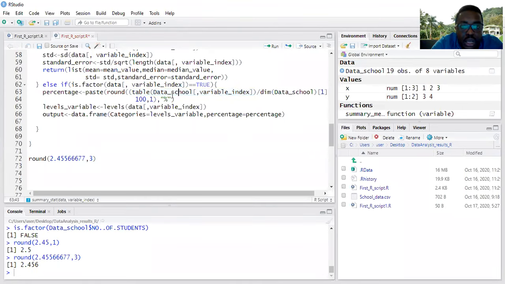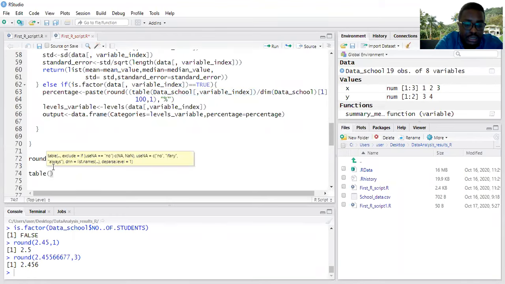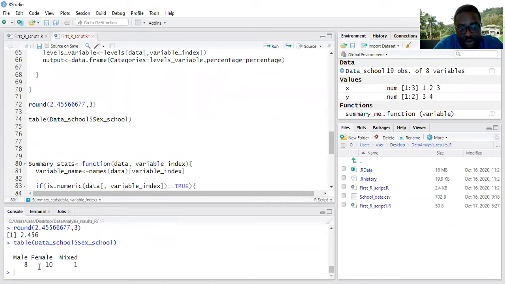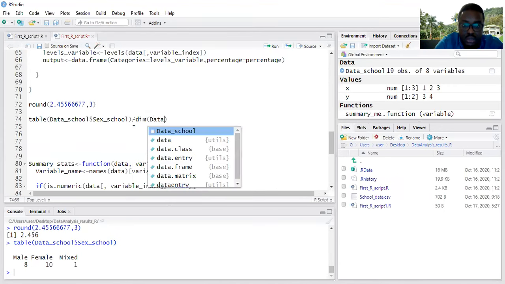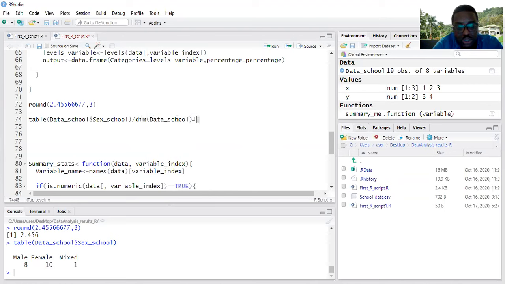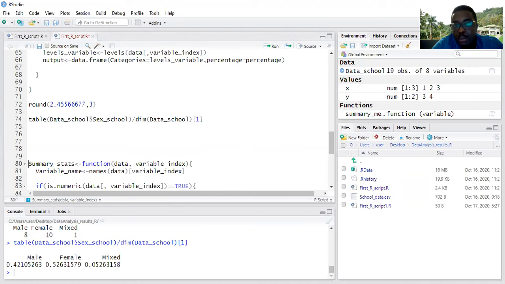So now let me just consider table, then school data, and let me choose sex. Now if you remember, this returns the number, and I said you can divide by the dimension of the data. So data, and this dimension returns two things. I want to extract the number of rows, which is this. So if I run this one, this gives me a fraction. But don't forget, what I want to do is get it in terms of 100, in terms of percentage. As it stands, it is in terms of decimals.